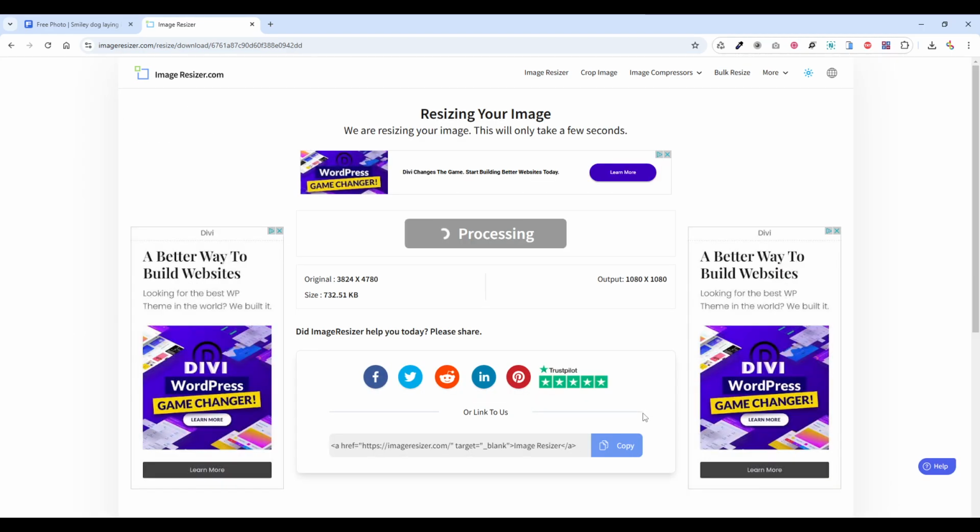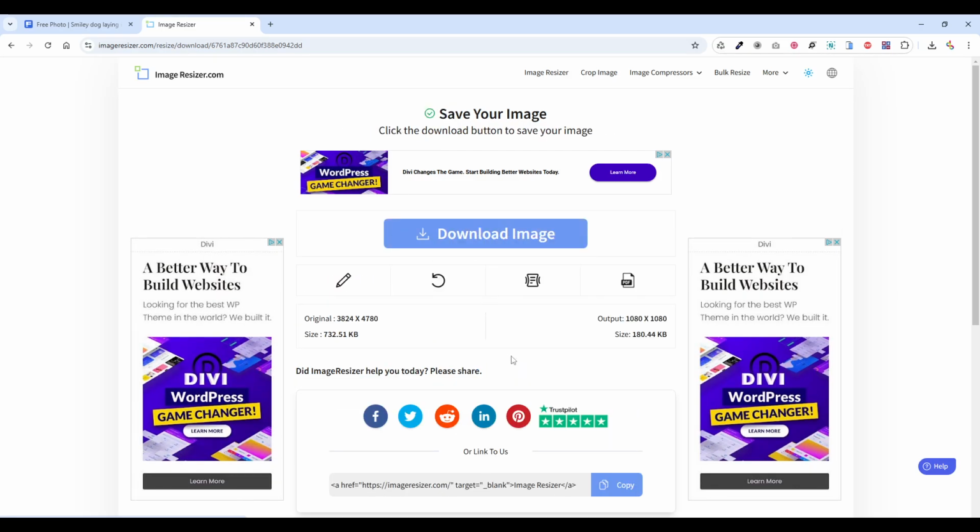Now your image is physically resizing. So it's changing the aspect ratio of it to square, and it's changing the size. So you can see the original aspect ratio is here, and this is the output. And you can see the original size that was here and the output size. Now I'm going to click on download image, and it's downloaded.